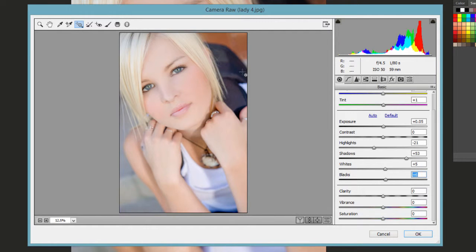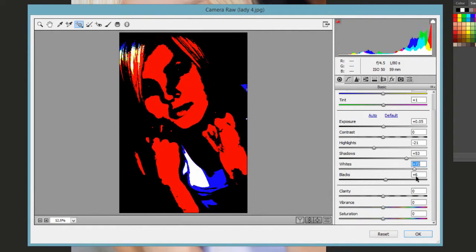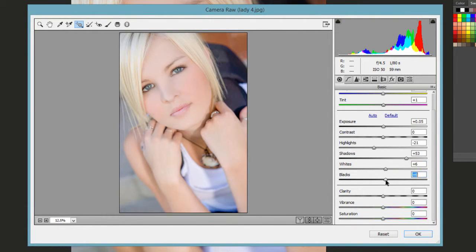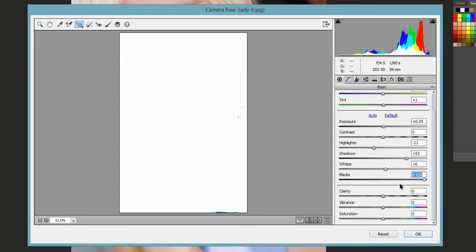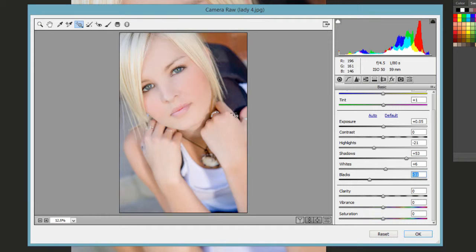Sometimes you want to know if you do have any completely white or completely black pixels in the photo. Here's a tip, you can hold Alt on the PC or Option on the Mac, and then click and drag on the whites. You can see there are some there, so if you let go of that. If you click and drag on the blacks and go to the left, it will tell you the darkest area, so it looks like right there.